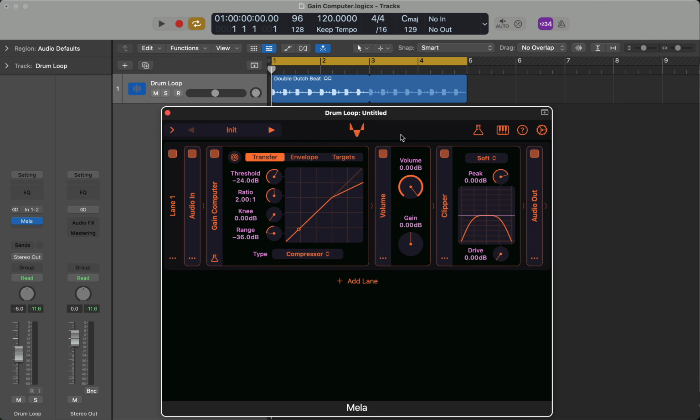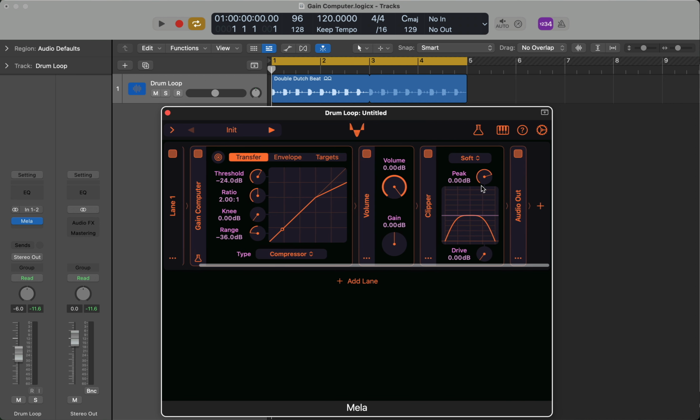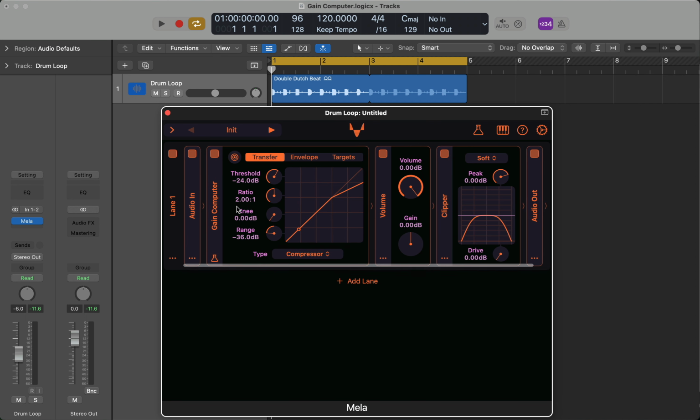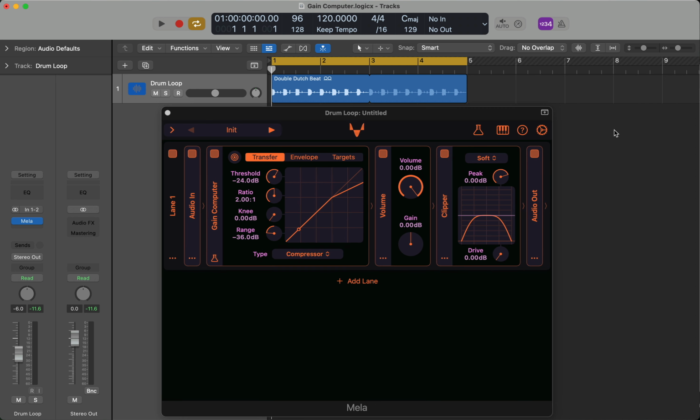Here I have a Logic Pro session running on macOS. I've picked a simple drum loop from Logic Pro's library, and I've inserted Mela as an audio effect. I have audio in, followed by a new gain computer module, then volume, and a clipper to keep levels under control, and audio out so the signal can go back out to Logic Pro. And this is what it sounds like.